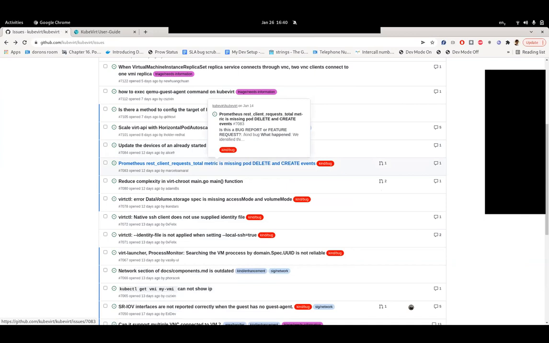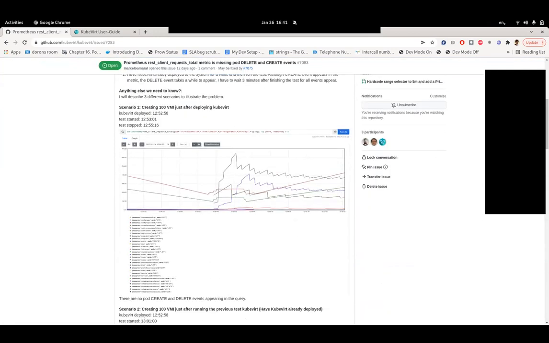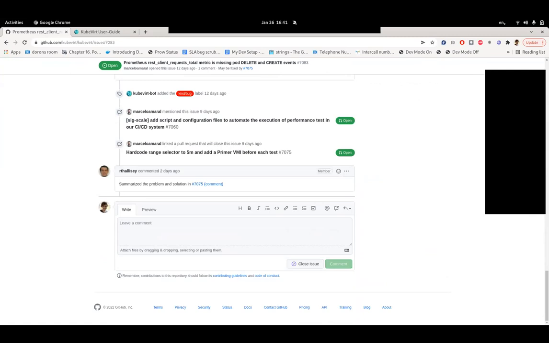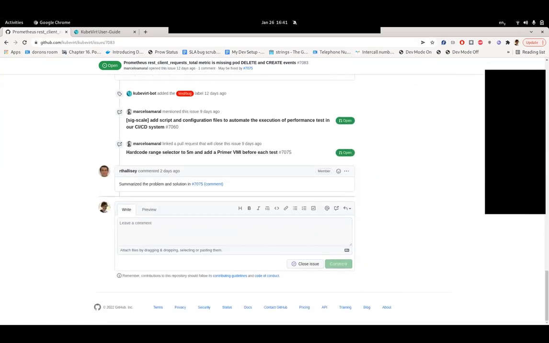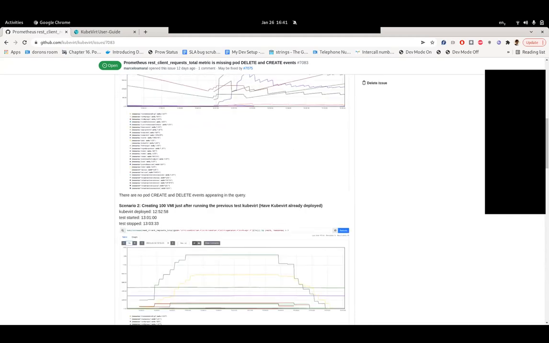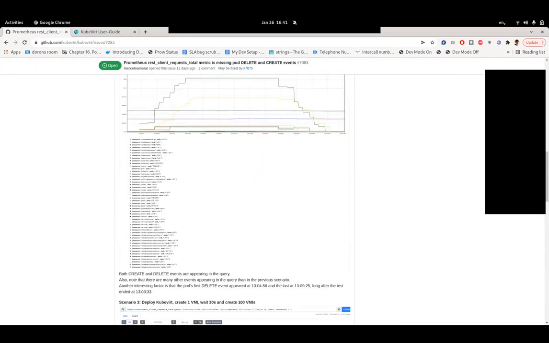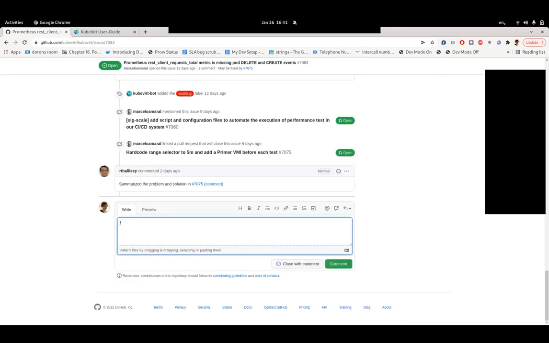Prometheus REST client requests total metric is missing pod delete and create events. Is Marcello here in the call? Or Ryan? David, hey. Do you know, is this something? Ryan, is this something handled in 6Scale already? Yeah, we've been trying to figure out some of our thresholds, and one of the problems is how to read our metrics. But yeah, I have this long explanation in that comment there. We've been talking about this in 6Scale. Okay. Then I'll just accept it and write that it will be handled in 6Scale.